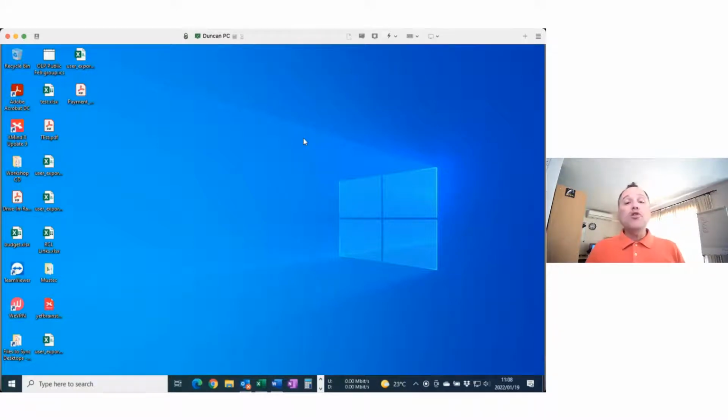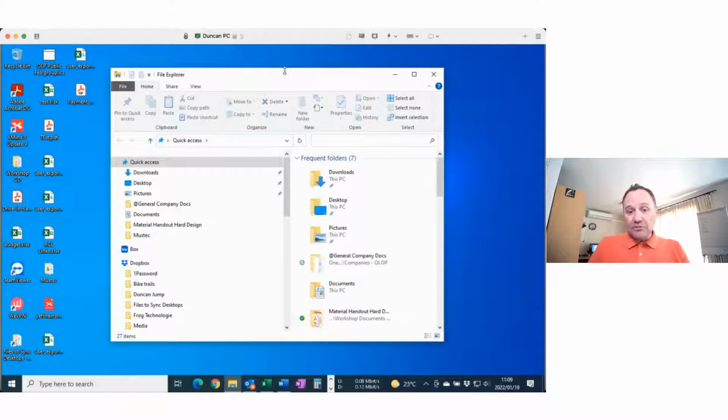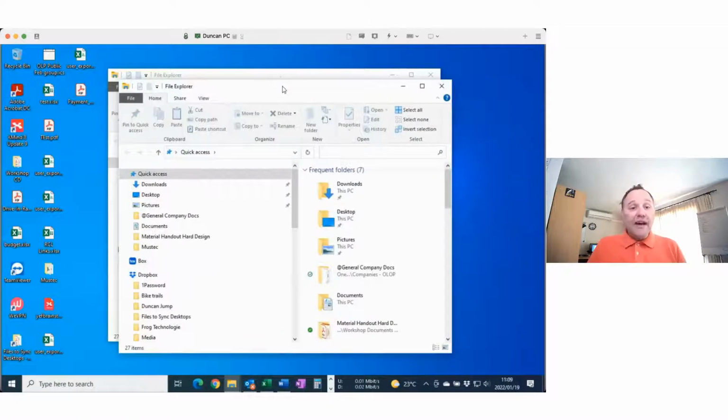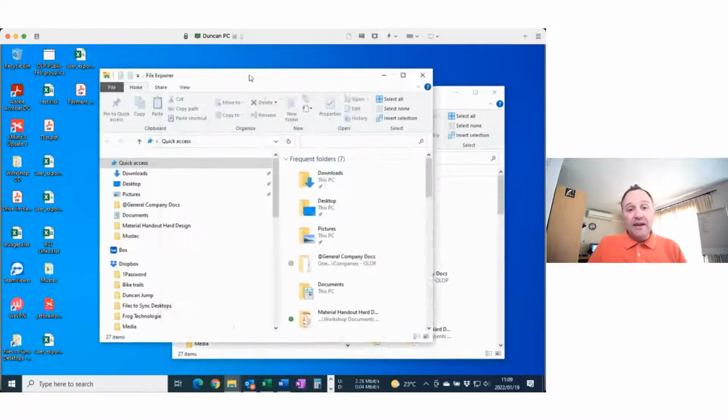For example, if I want to go and look at my documents folder or my network drive, all I have to do is go Windows key and E, and that will automatically bring up my File Explorer. Okay, so quite a useful feature. If I want to bring up another one, I can just go Windows key and E again, and you see it brings up another one. So now I've got 2 of these open.